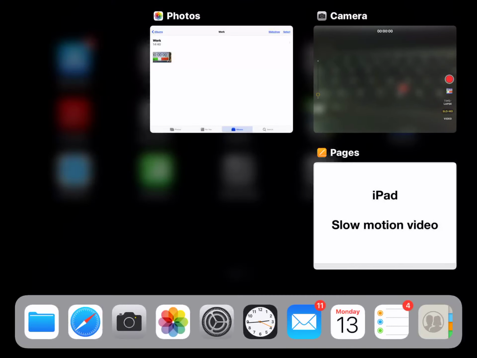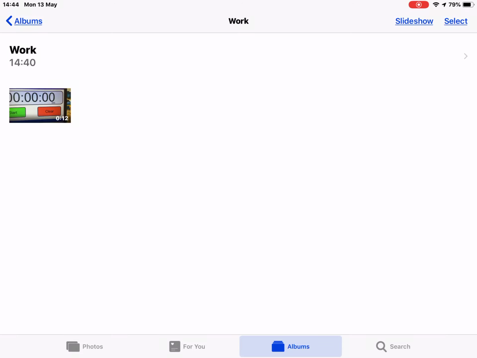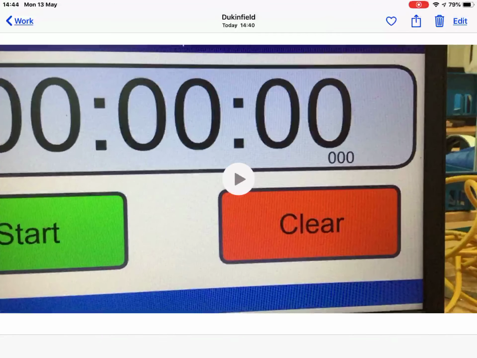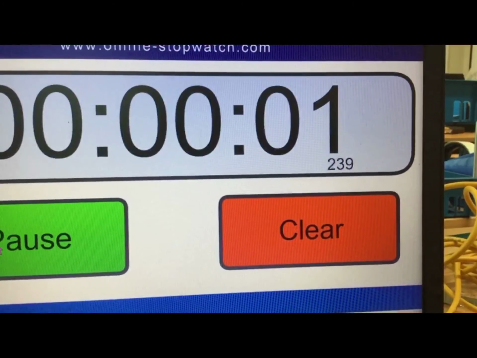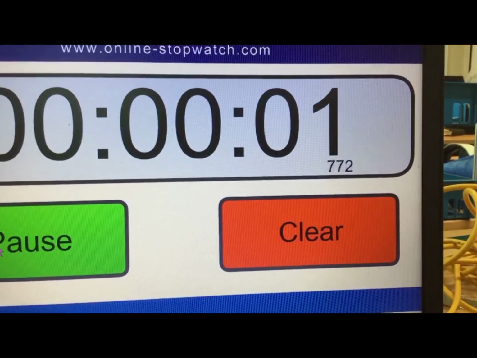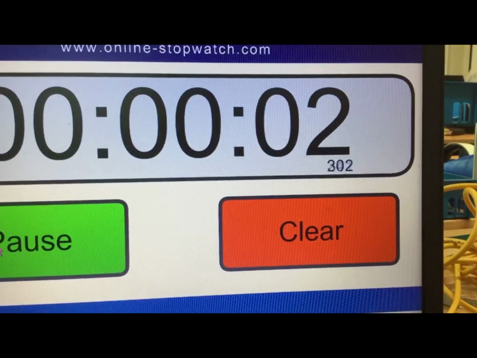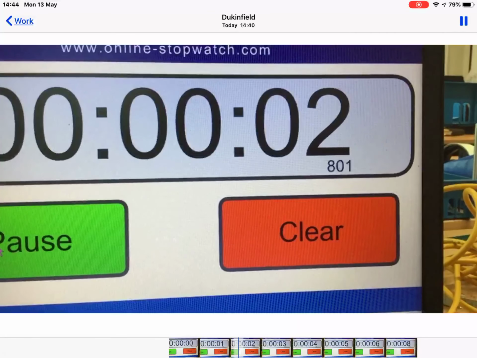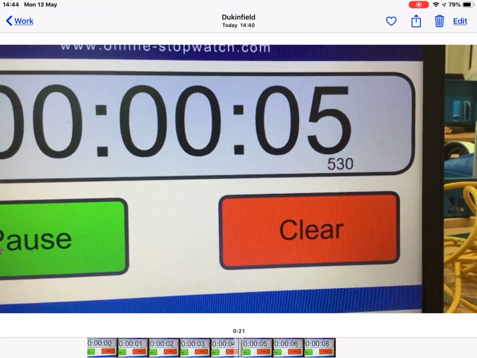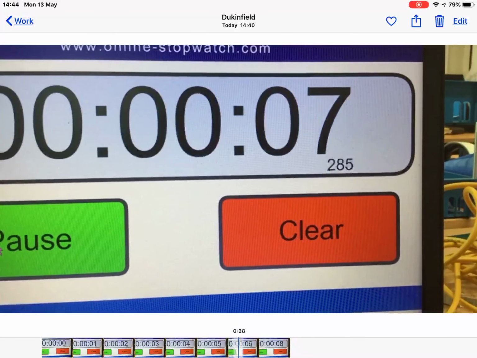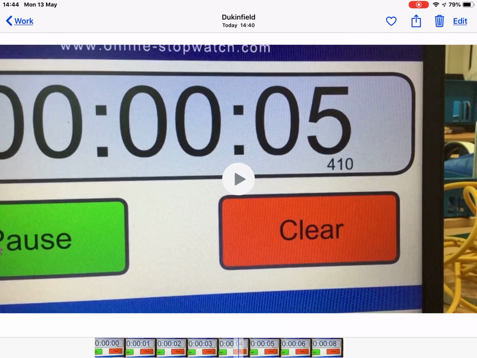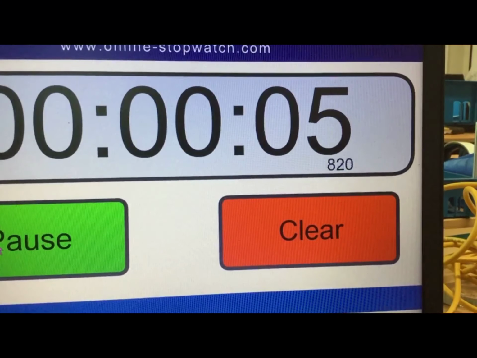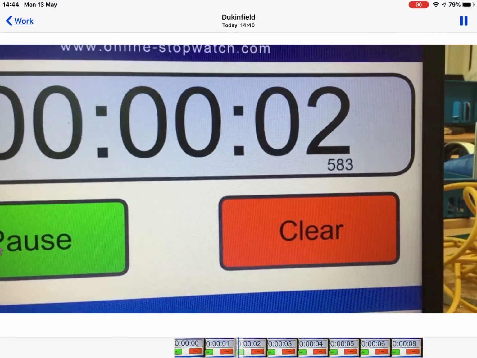And when I go to the photos album, have a look at what I've recorded, press play. And as you can see, this is clearly slowed down. We can pause it. We can scroll left and right along the timeline of the video, pausing at any point, pressing play, and again we can scroll while it's playing.